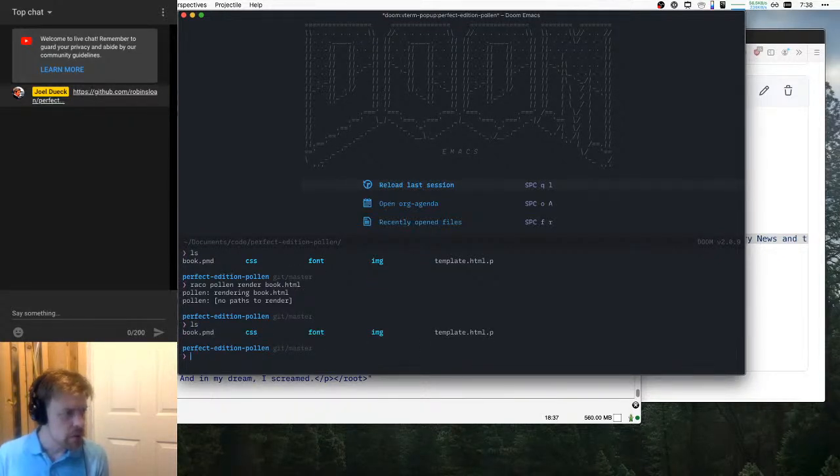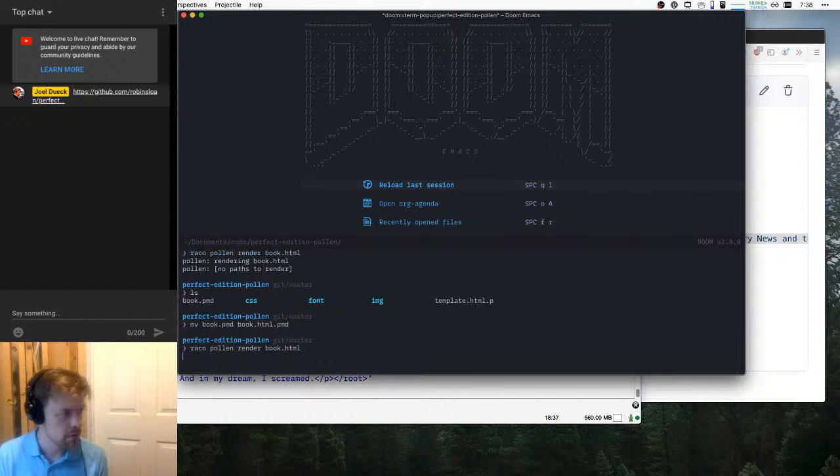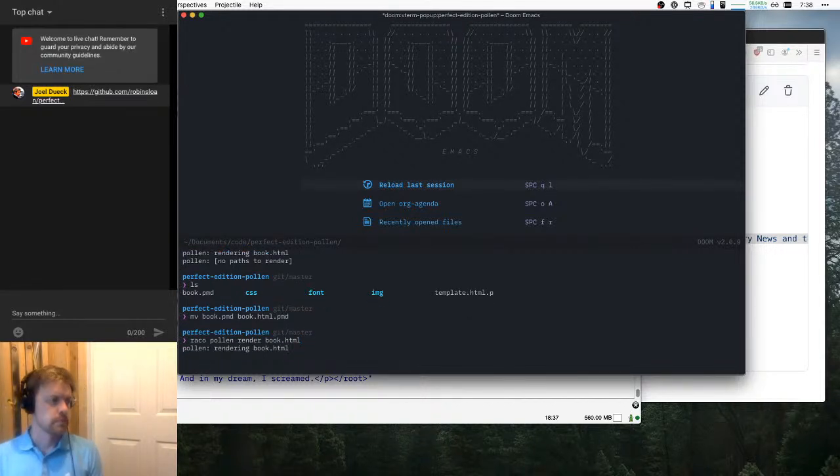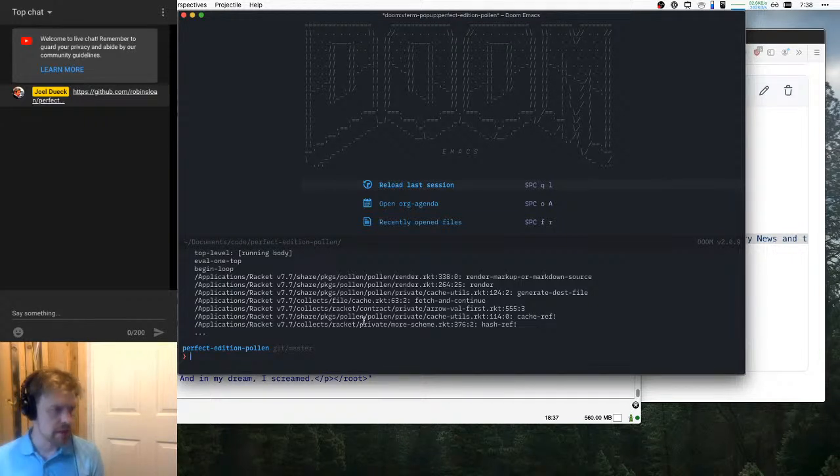It didn't render it. No paths to render. I know why. Because book.pmd actually needs to have its target output extension as the penultimate extension. So we actually need book.html.pmd. So I forgot about that. Try again. Now it's doing it. It doesn't like something.